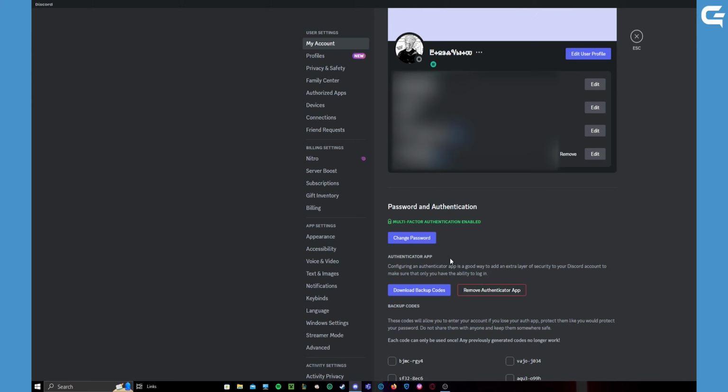And if you want to remove it, just do this. And if you didn't download your backup codes, you can do it again right here.